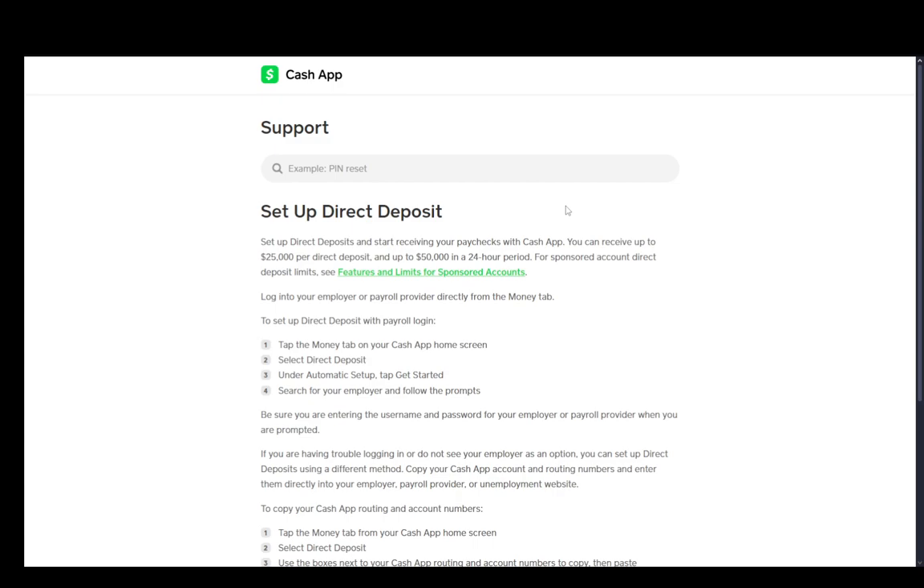Now, to set up direct deposit and start receiving your paychecks with Cash App, you need to do a couple of simple steps, and keep in mind that you can receive up to $25,000 per direct deposit and up to $50,000 within a 24-hour period, and that should be it. Now, for sponsored account direct deposit limits, you can check out the other limits for sponsored accounts on the official information page for it.